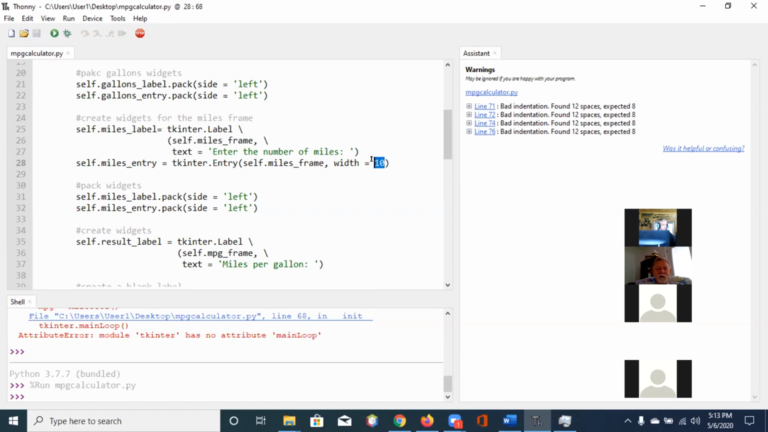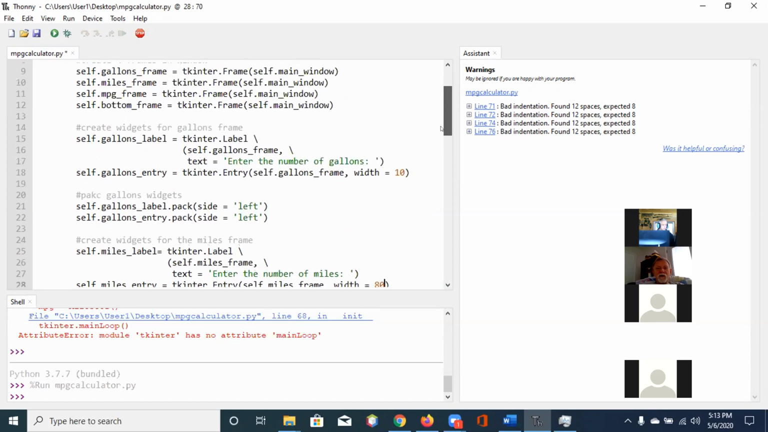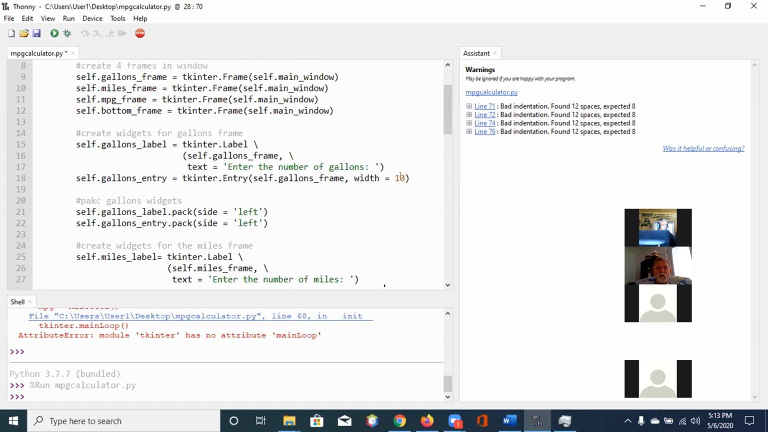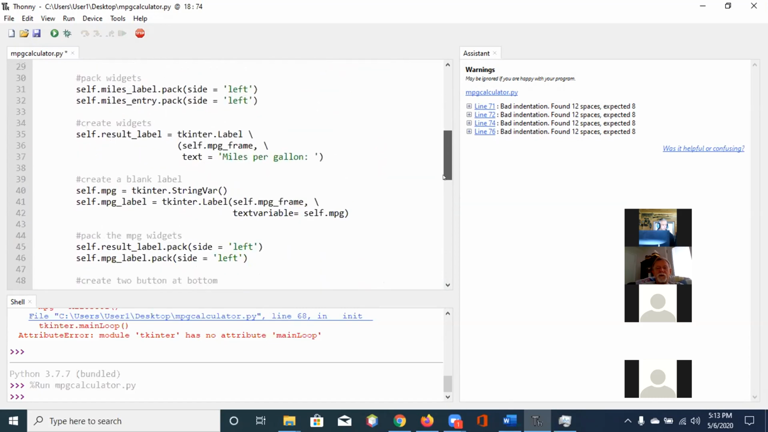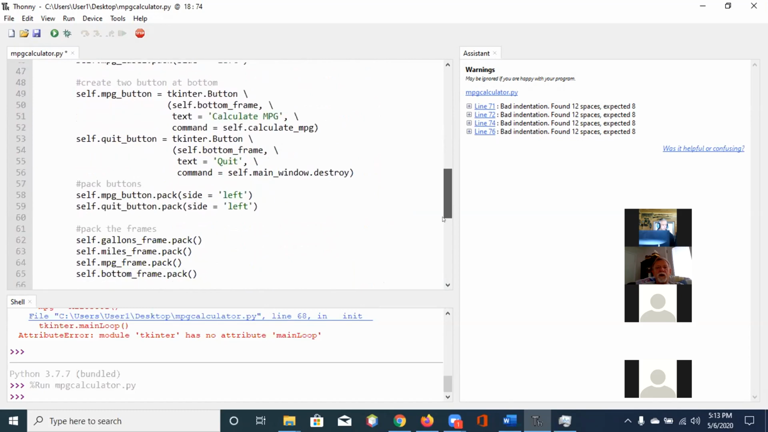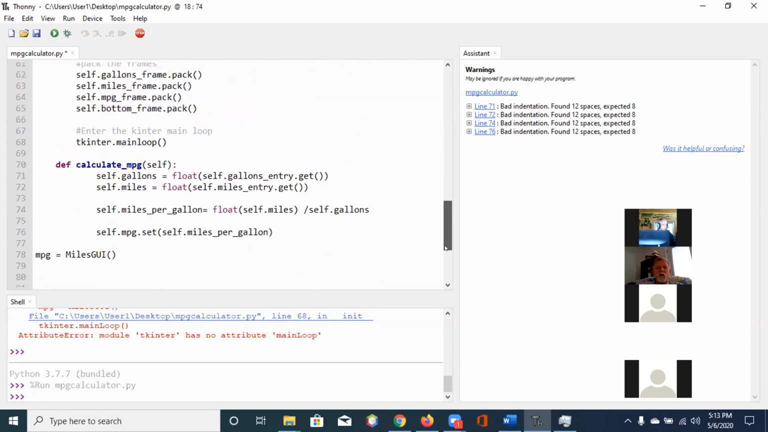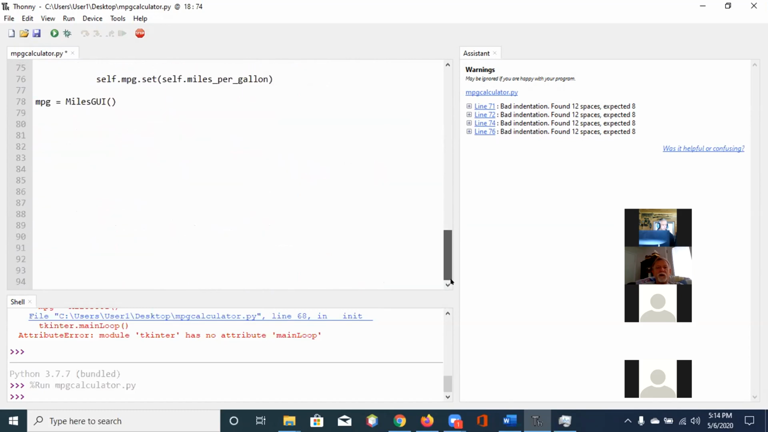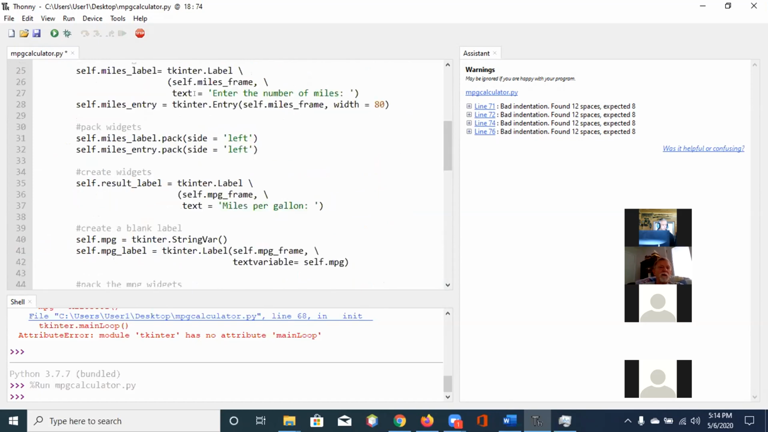Let's do this one. Is that just 10 characters or 10 pixels? I don't know. Okay. And the other thing I was going to ask, can you put these into various functions, so you could reuse these in other programs or just call them for other programs? As long as you have tkinter loaded, I mean, you have to import it. Okay.